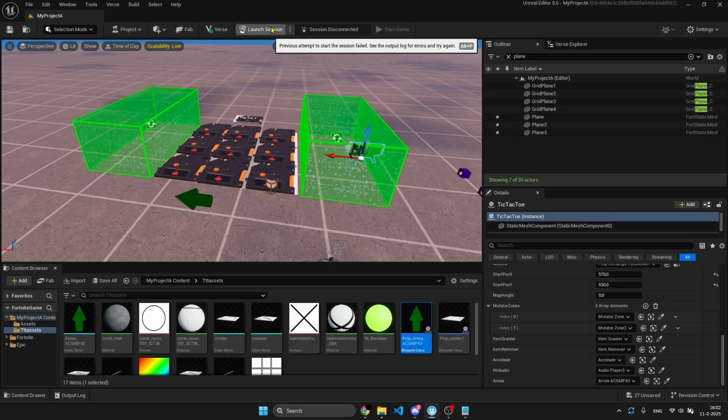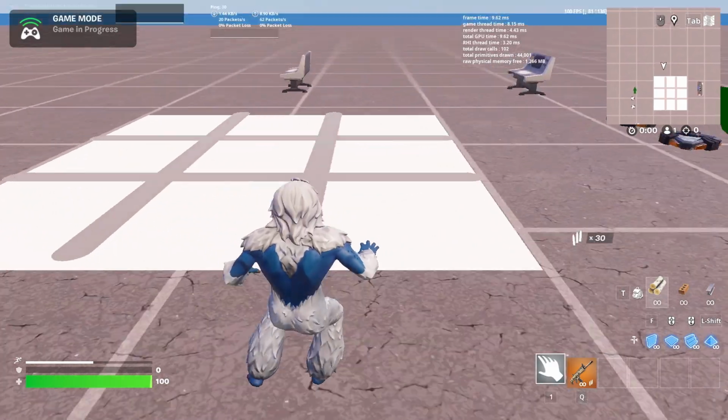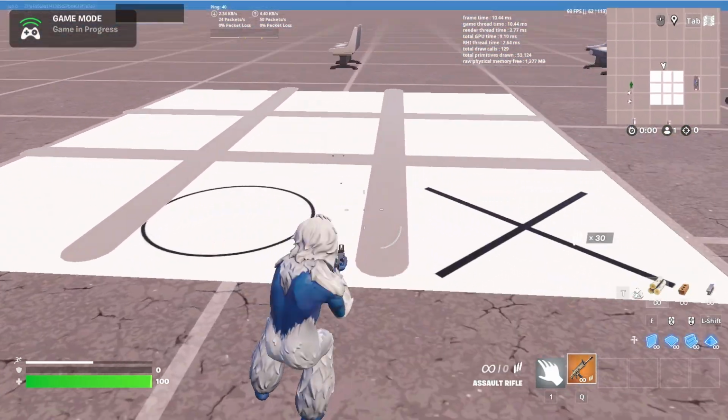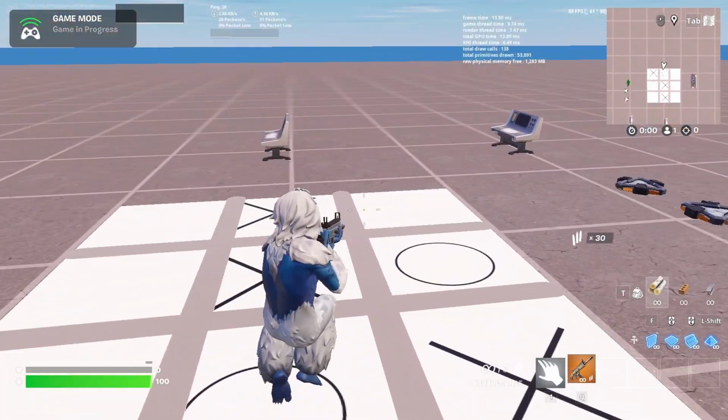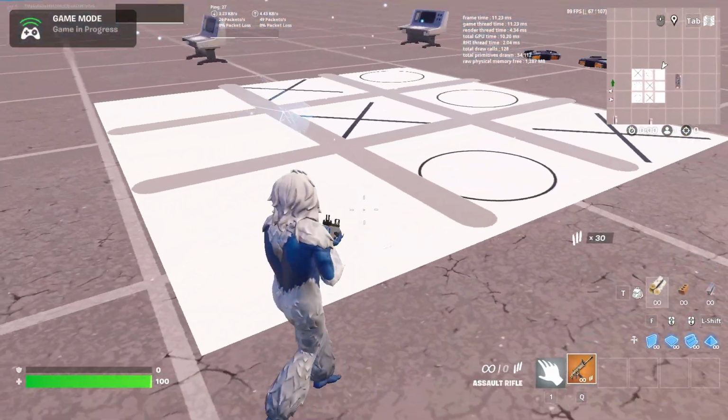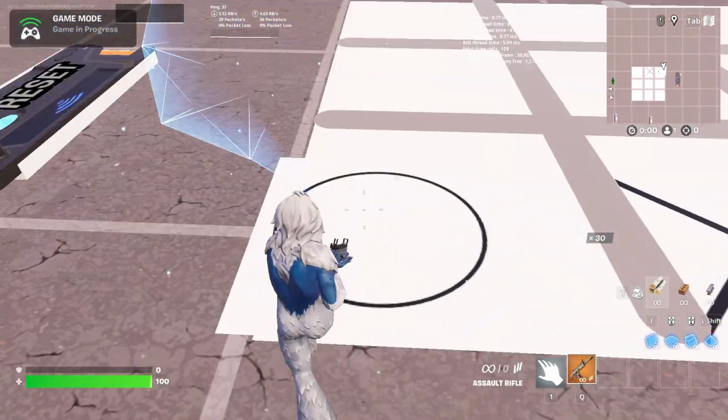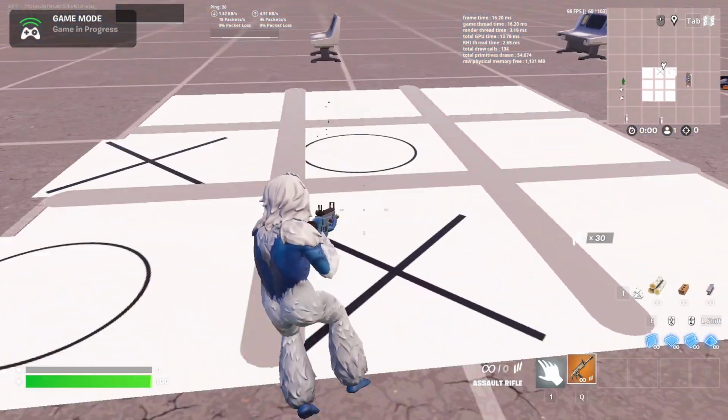If you launch the session, you can try it. When you load it in, you'll have the working tic-tac-toe system. I have the wrong tile width, but that's alright, you can just change that.